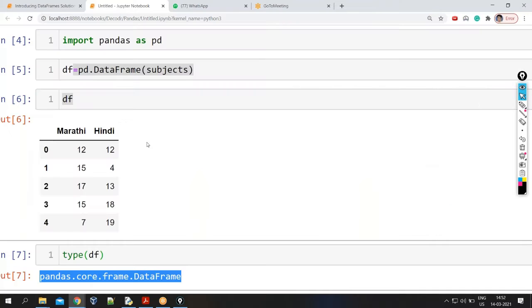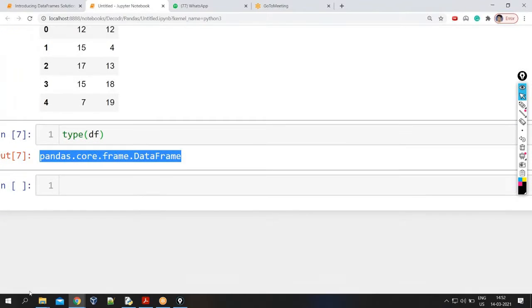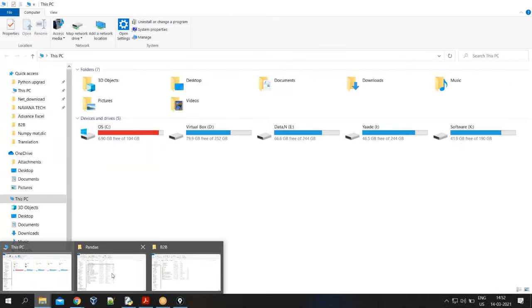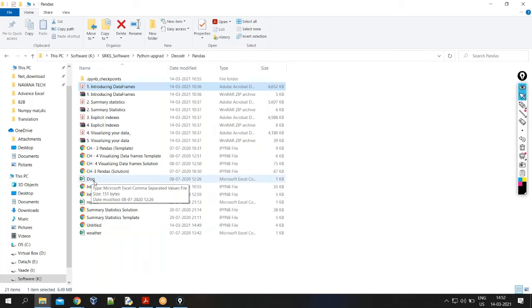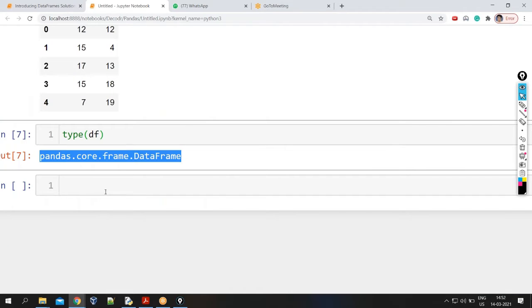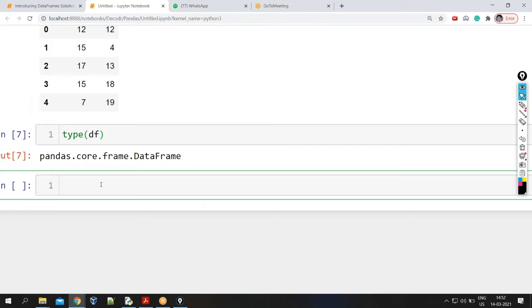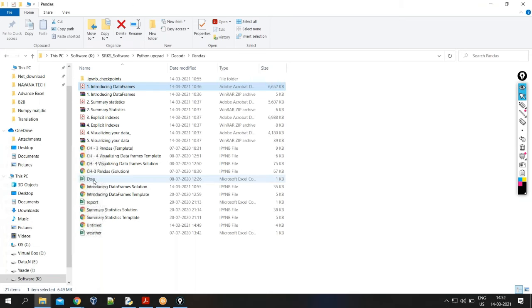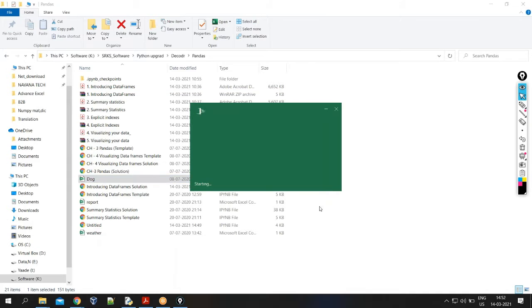So let's see now how to load this data frame. For example, I have a CSV file as well. This is the CSV file, dog. We can load it simply in the data frame by using a simple command. So you know how a CSV file looks, let me show you.